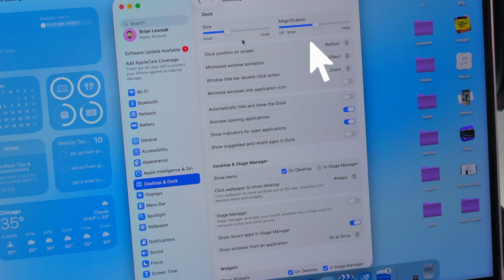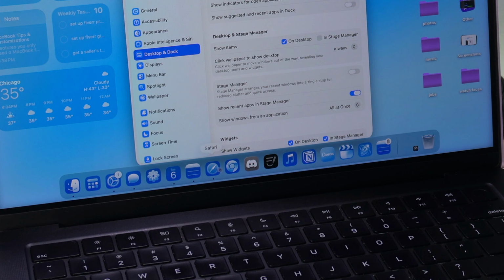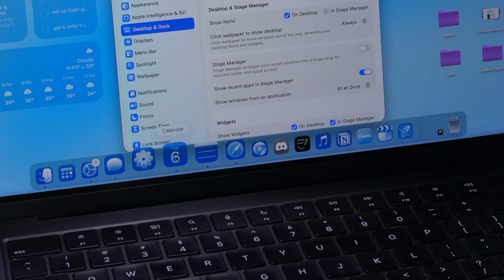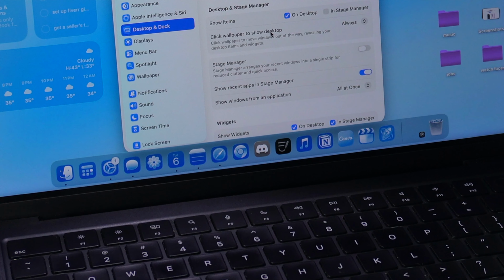And then with magnification, if I turn off magnification right here, whenever I scroll over an icon, it actually doesn't adjust at all. However, I like to have it where there's a little bit of magnification. So my apps are expanding with magnification. I like to have that turned on just because it looks the best to me.